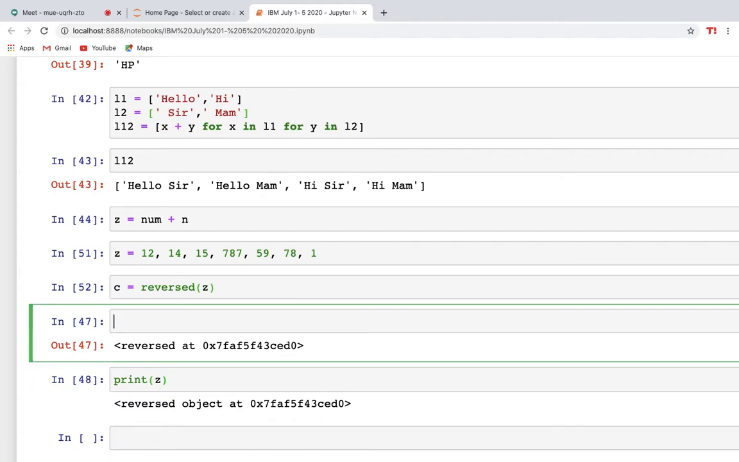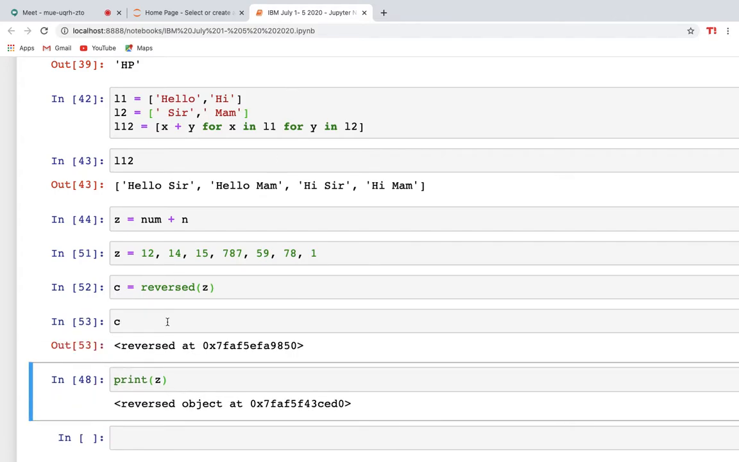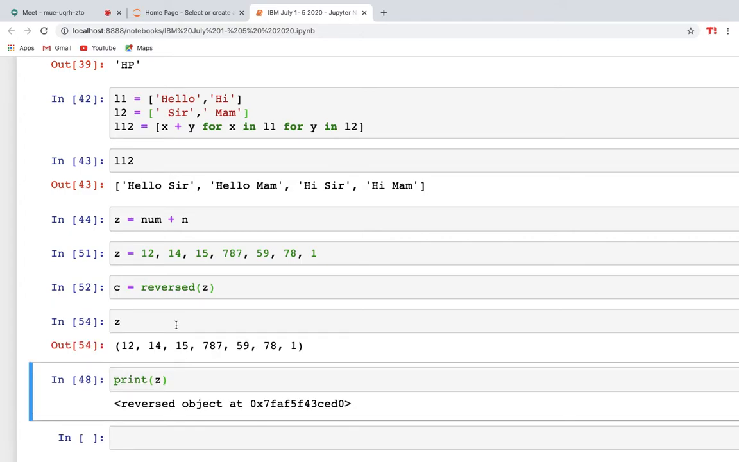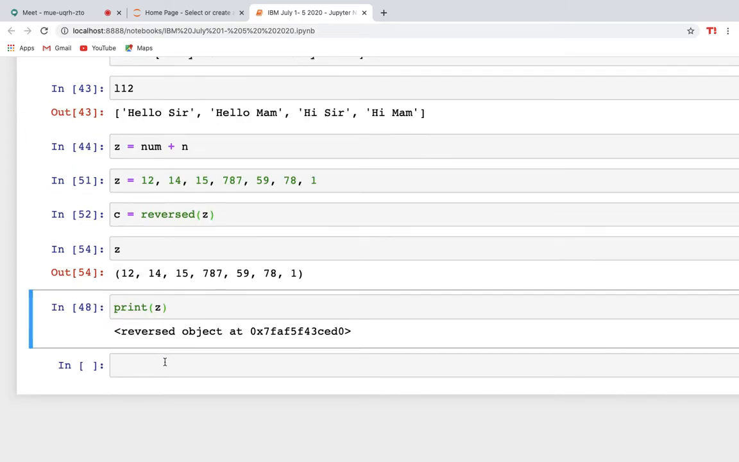Now I'm printing c over there. Okay, c over there. So basically it's not reversing. Some problem is happening there. Let me take an option there.